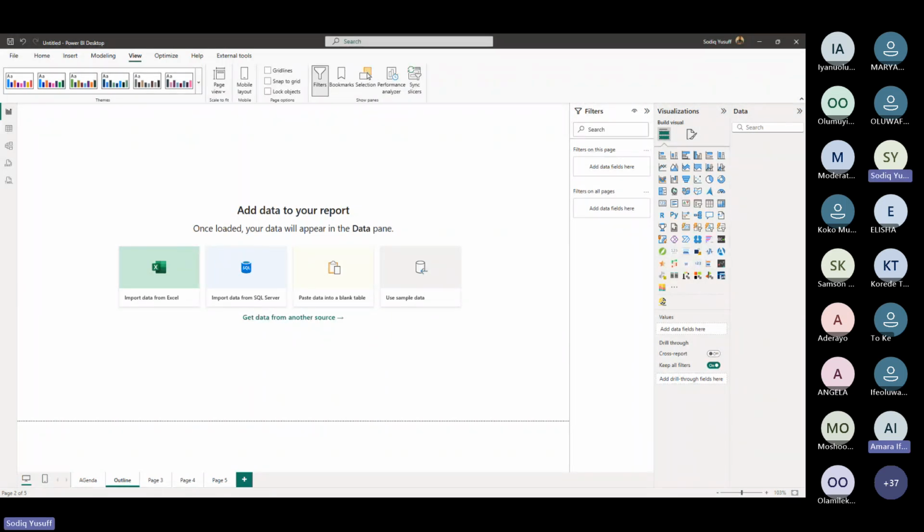So you mean you don't have Power BI on your system right now? No, sir. You don't even need anything to download it. Just go online and click on download Power BI. Maybe they can drop the link on the WhatsApp group again. You don't even need to sign in at all to download it. I can also help you look.